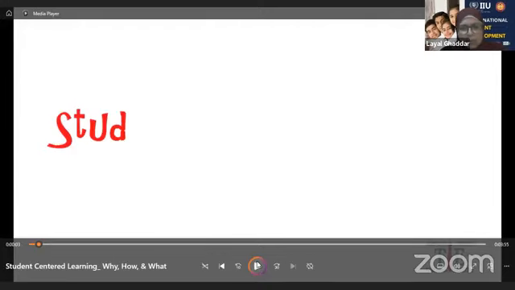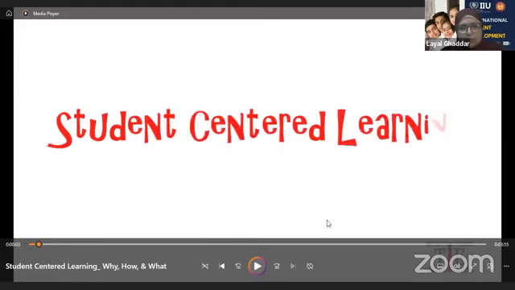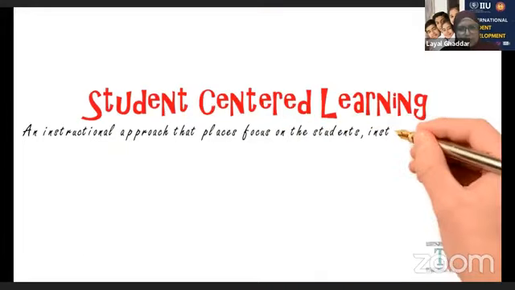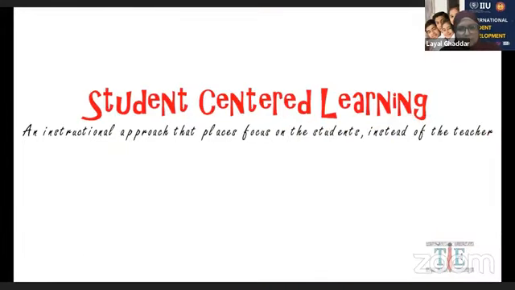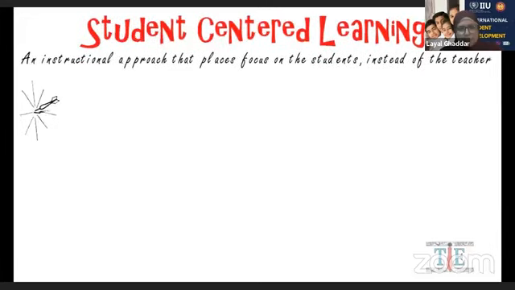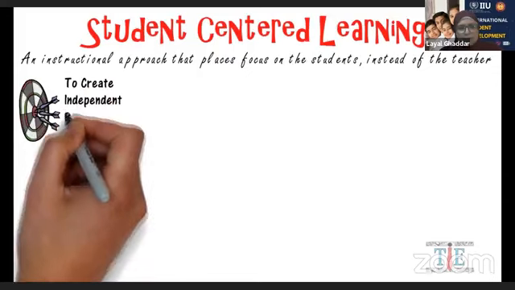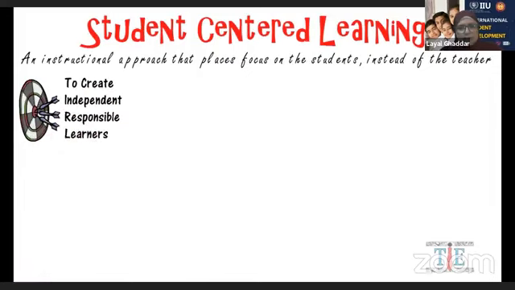Hello and welcome to Teachings and Education, Student-Centered Learning. This is an instructional approach that places the focus on the students instead of the teacher. So let's begin with the overall goal of student-centered learning. Its mission is to create both independent and responsible learners for the future.